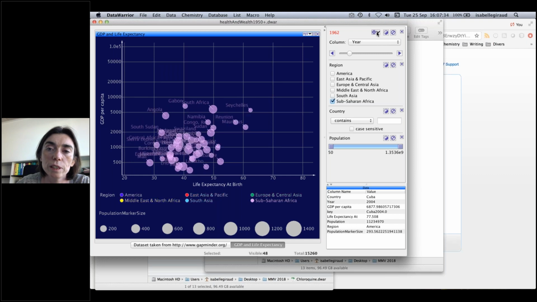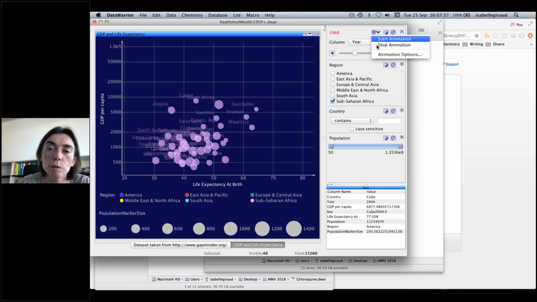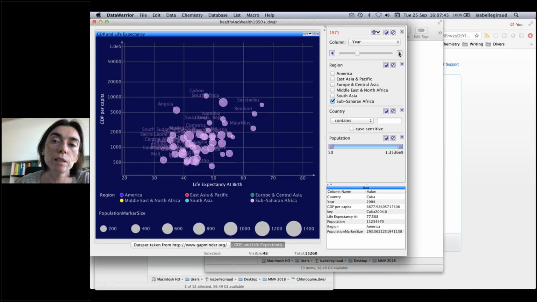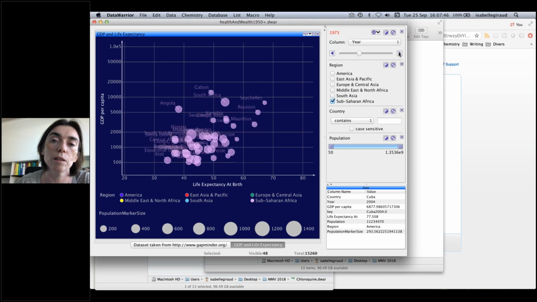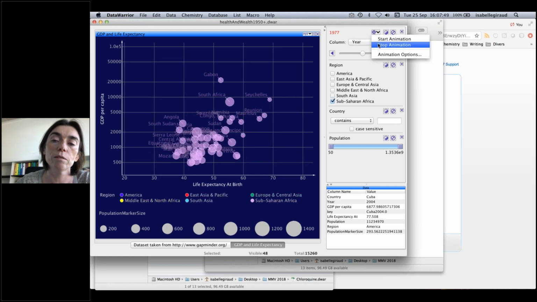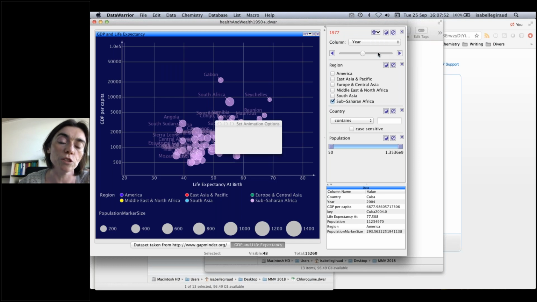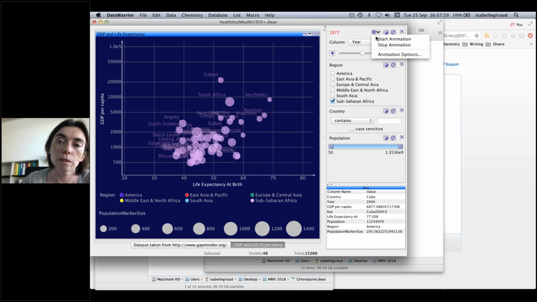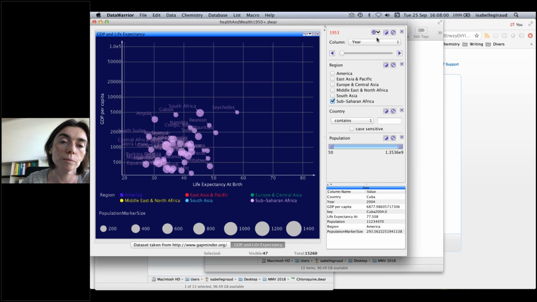And the most important thing is here. So you can stop the animation. So it's blocked on the year 1969. And if you want to go, you can scroll manually and see how it's evolving. And you can start the animation again, and especially you can change the speed of the animation. So you can make it very fast, so it's millisecond, or you can make it slower.